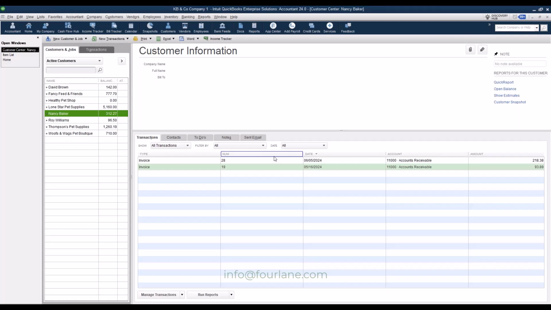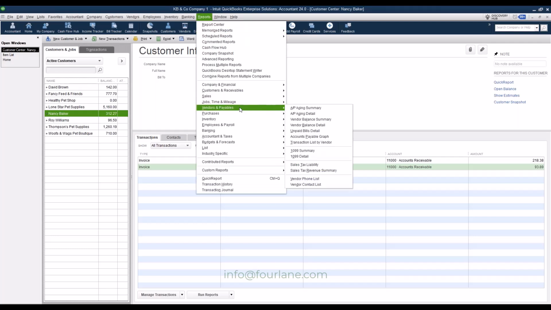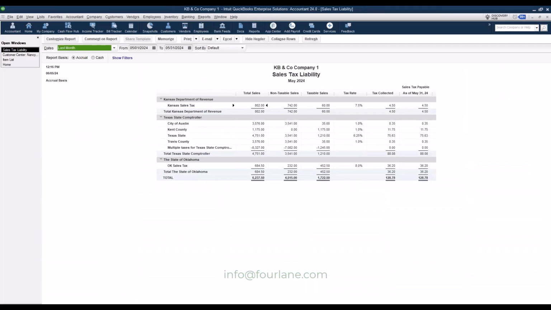The most important report that I look at is the sales tax liability report. To do that, I'm going to go to reports and then vendors and payables and then sales tax liability. There's a few things to notice here on this report. Because I pay sales tax to multiple taxing agencies, you can see how they're organized. They're organized by that tax agency vendor we chose when we created that item. Kansas up here, all of my Texas items, and then my Oklahoma item.